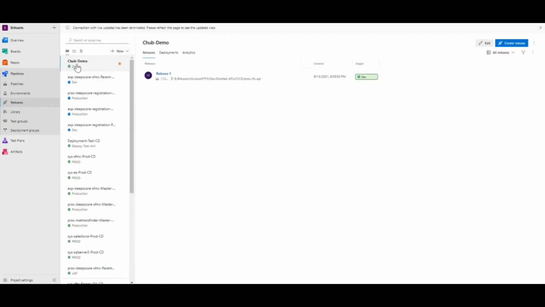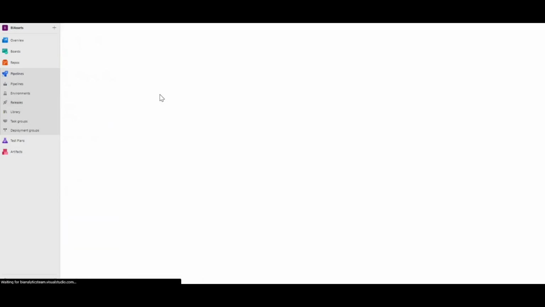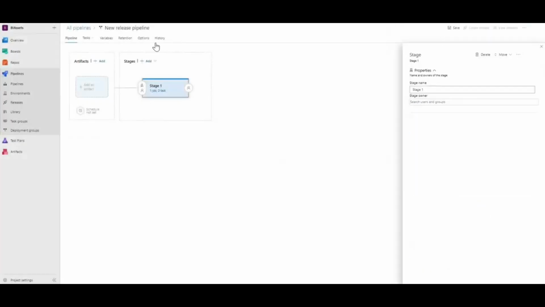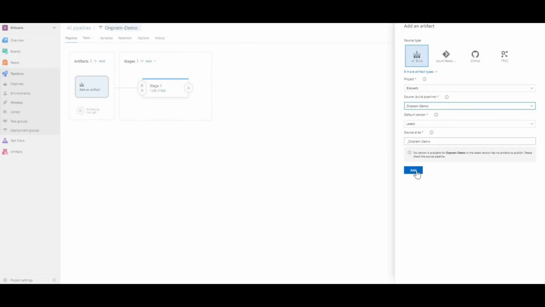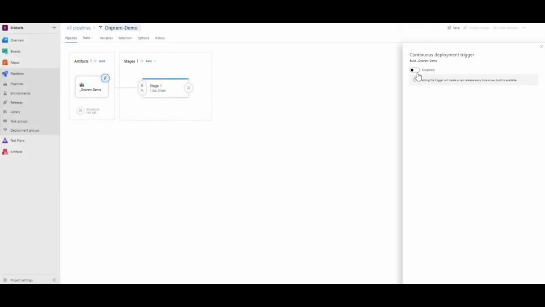Let's go create a CD release. You can see the Cloudhub pipeline is successfully deployed to dev. Okay, let's create a new one for on-prem. We will start with the empty job, give it the same name as the CI, and select the artifact we would be interested in, on-prem demo. We are interested in the latest one always. Before we forget, let's enable the continuous deployment trigger.